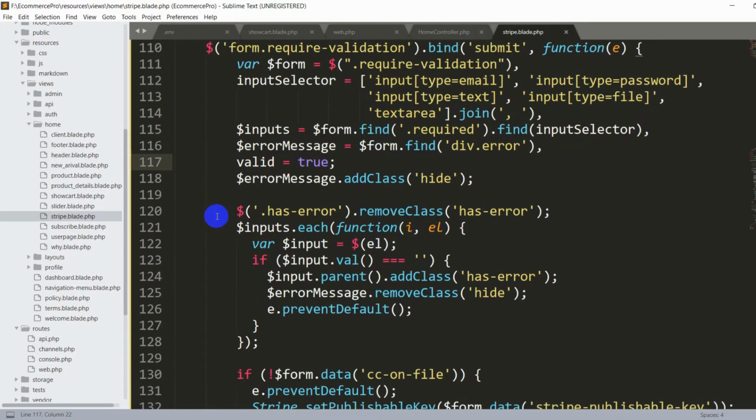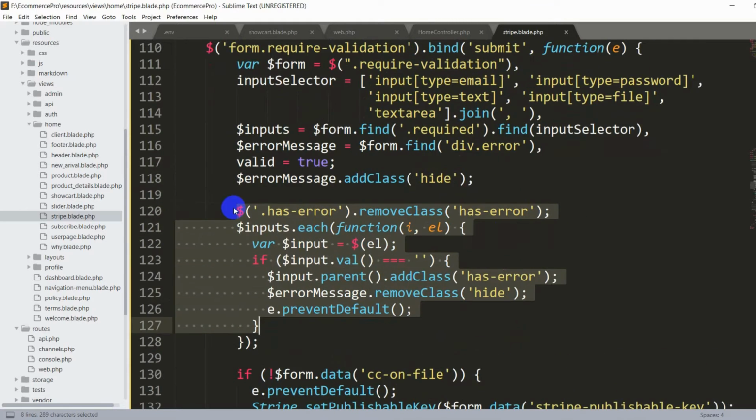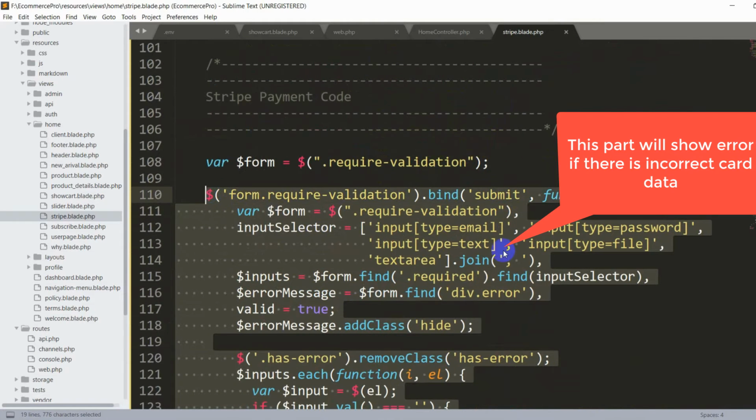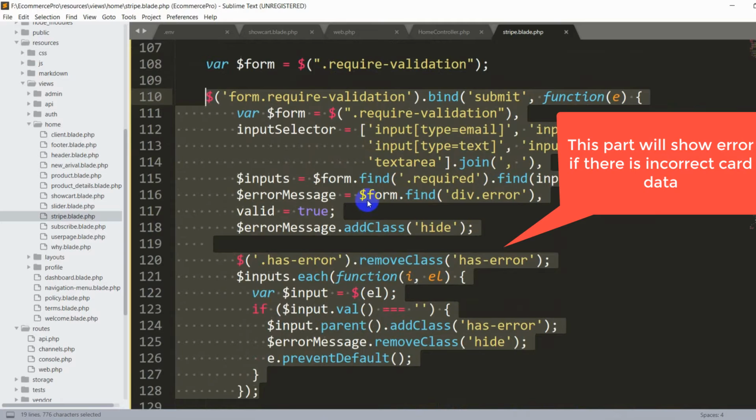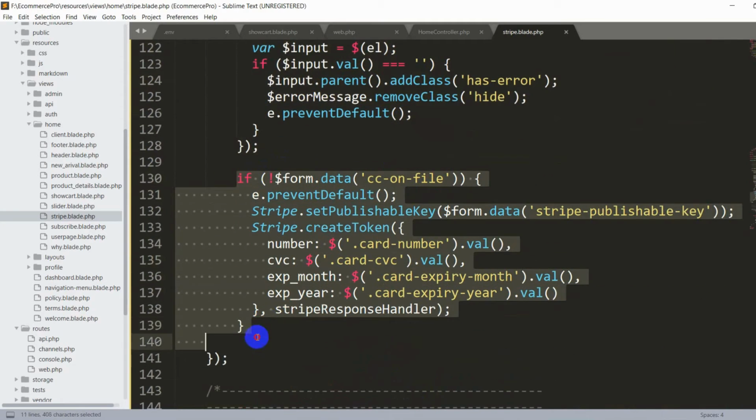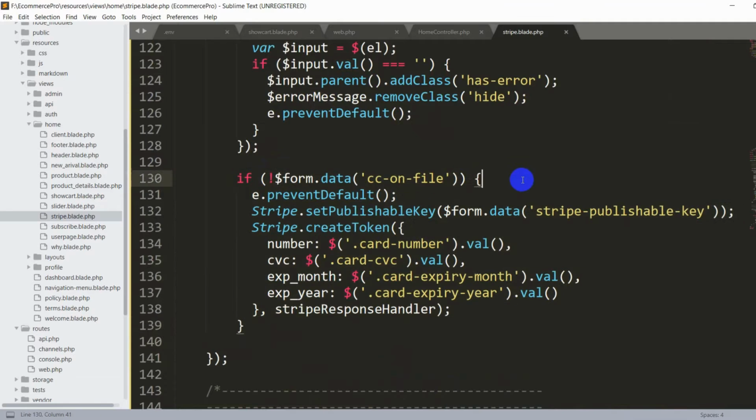Here you can see dollar has an error, and we will discuss this part. We have not actually discussed this part that much, so I'll just move directly to this part, because this part is the most important part.